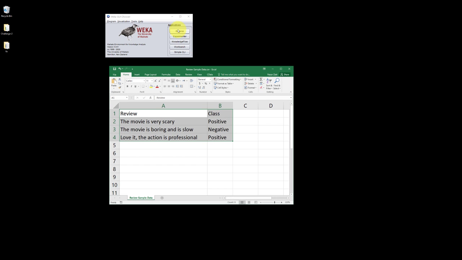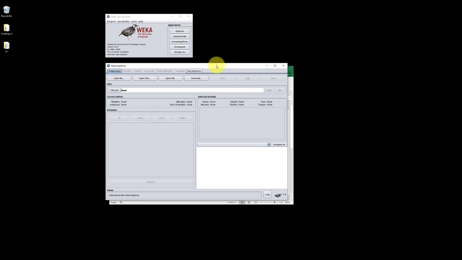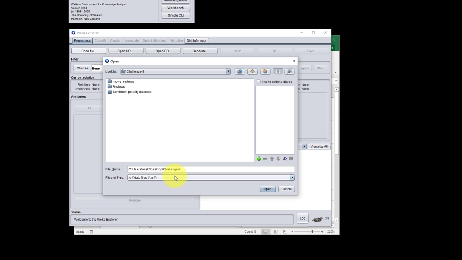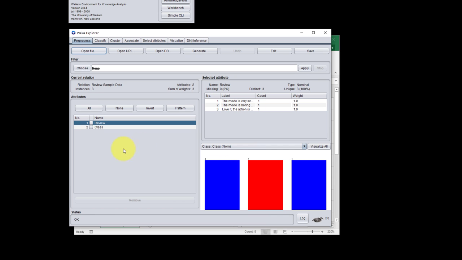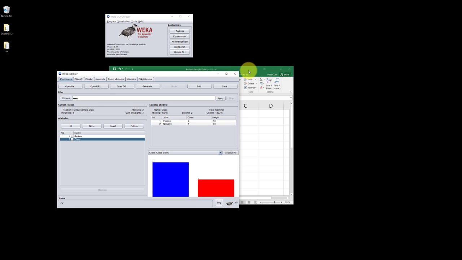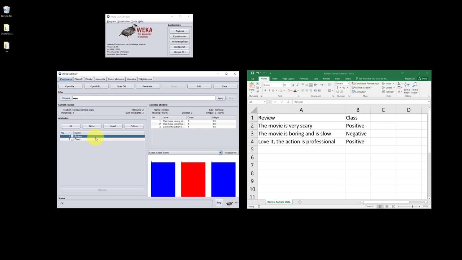All right, so let's hit on the application here, and we can open this file. It's a CSV file, so we're going to open it. Of course, we have two classes, as you can see in here: positive and negative. But the only thing is, the review will not make much sense here because it's treated as just a string.